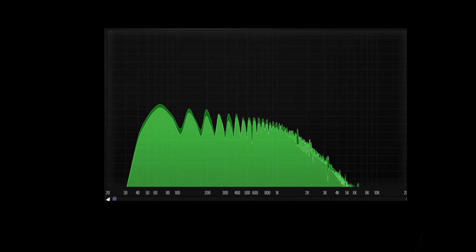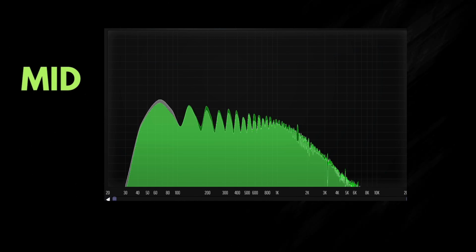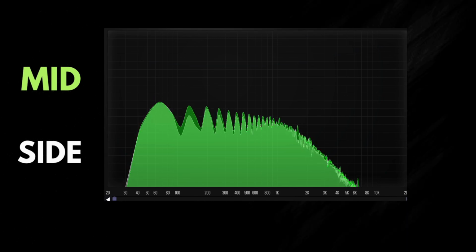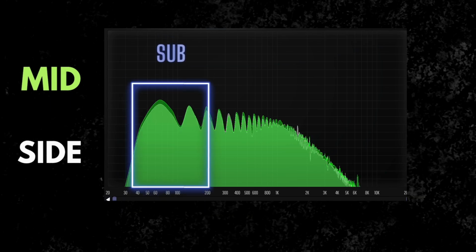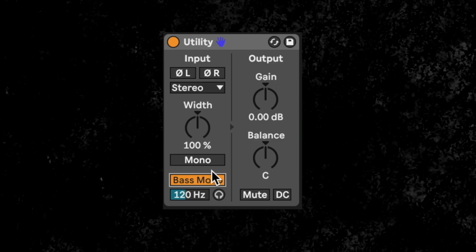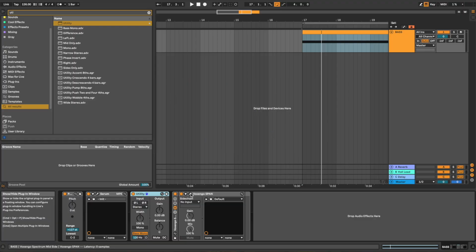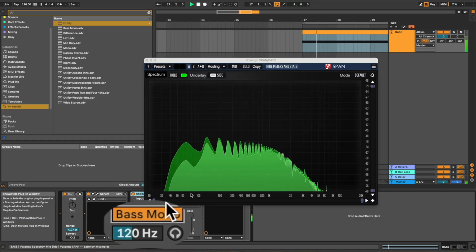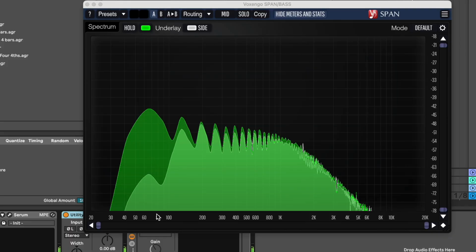As you can see, the green spectrum is the mid and the white spectrum is the side. To avoid phase issue, you want to avoid stereo content in this area. That's why you've got the option to put bass in mono below 120 Hz with the utility plugin. But as you can see, if I just rely on that, I can still find some stereo content on my sub-bass area.